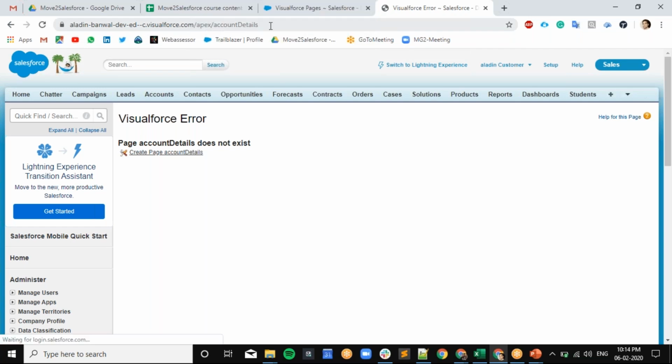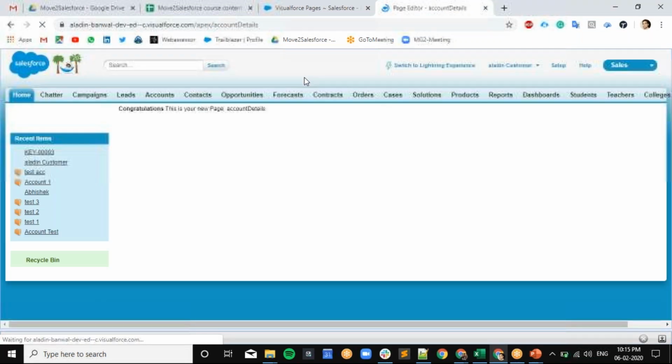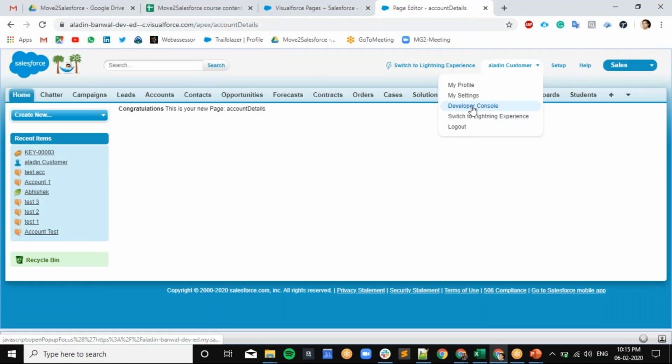So just copy this URL, give your name after apex and slash, and then give your Visualforce name. Then you will see a warning message that says the page account details does not exist. If you want to create it, click on this, and it will create a new account details page for you. So this is another way. And you can also create a Visualforce page by going to the developer console.